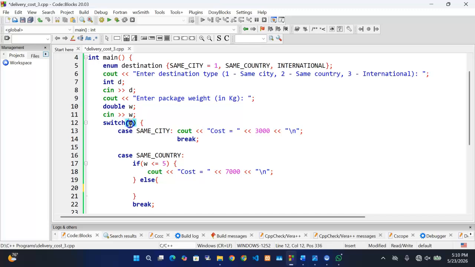So here in switch, we're going to say what? Switch D, okay? Then case, instead of saying case 1 or case 2, I'm going to use my enums. So here I'm going to say case same city. If the case is same city, I'm going to do this. And then you have to remember to put break. You remember break? Break is very important, okay? If you forget break, the behavior can be different, okay? All right. Which may not be the kind of behavior you probably want. So please, break here is very important, okay?